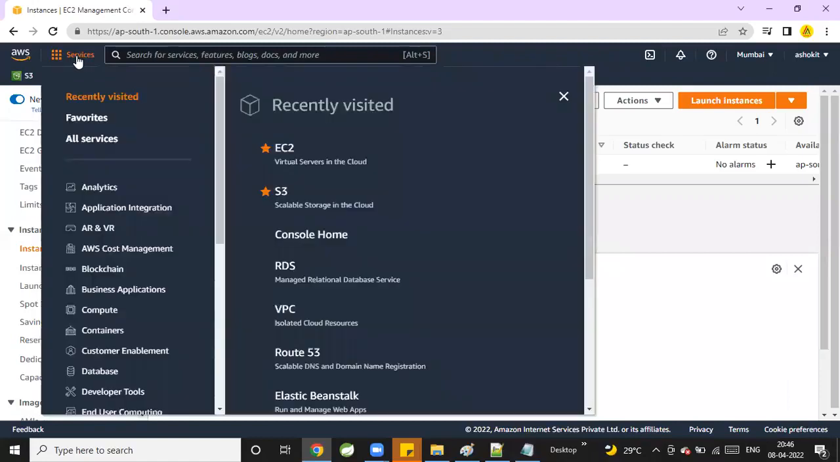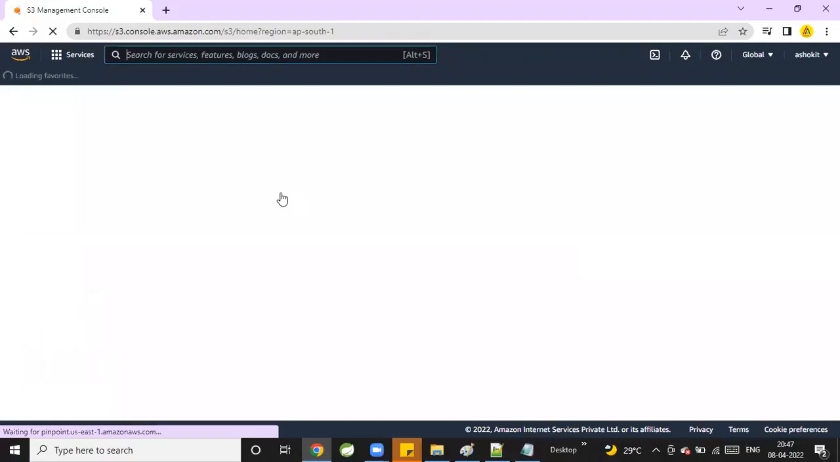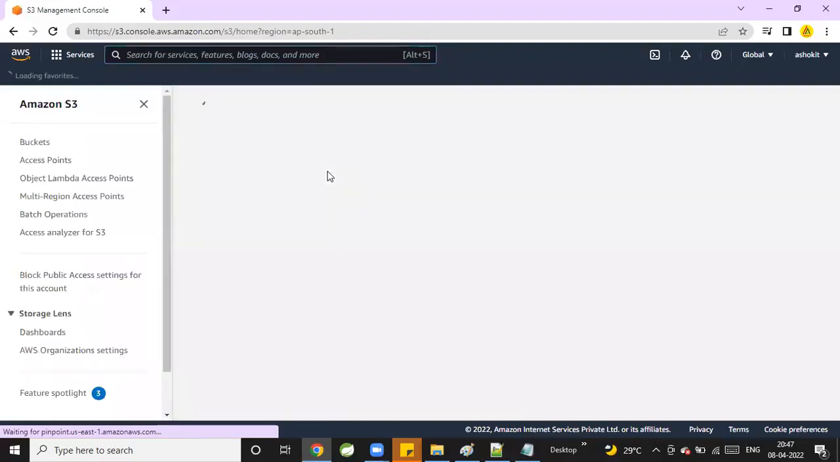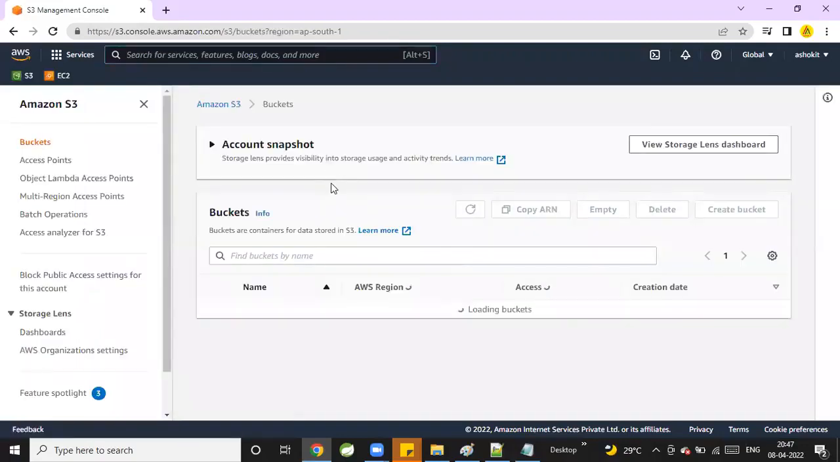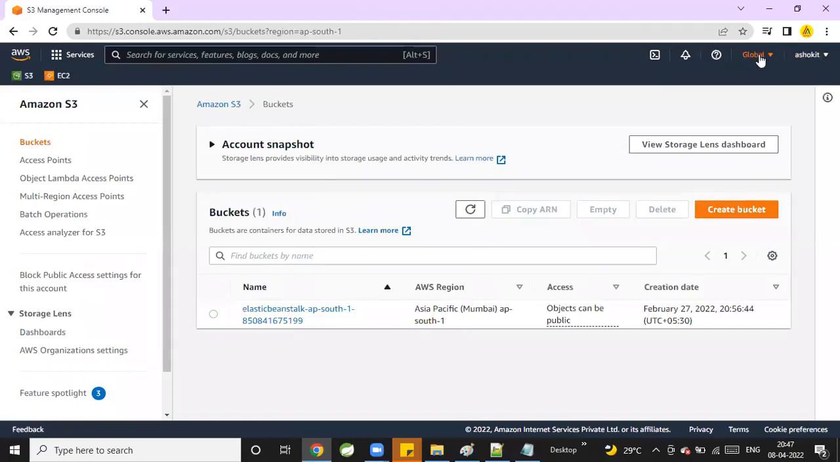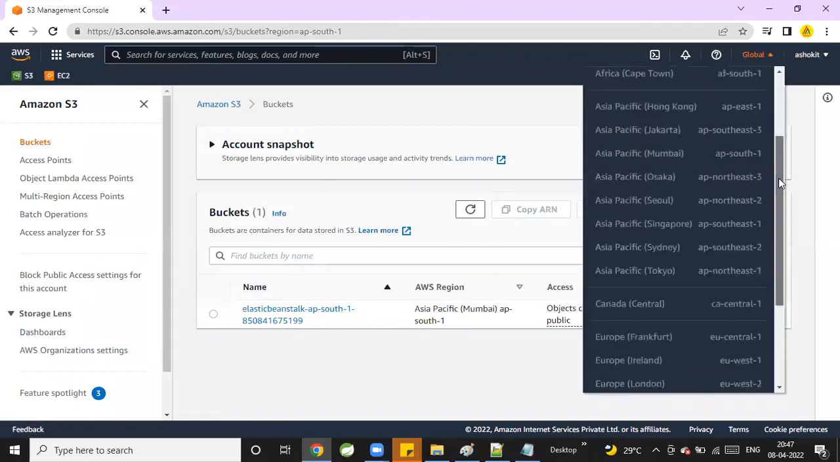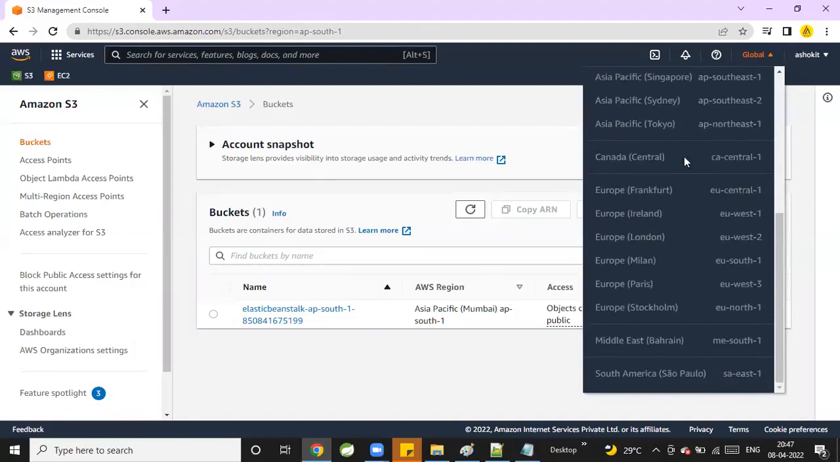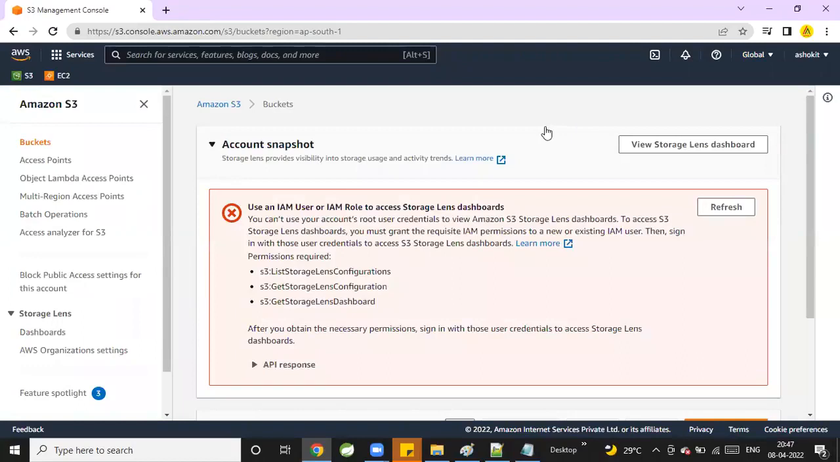Now, let me go to services. Let me click on S3. When I click on S3, is S3 a regional service or a global service? Global service. Can you see the region changed to global? Yes. Can I select any region here? No. Can I select any region from S3? No.